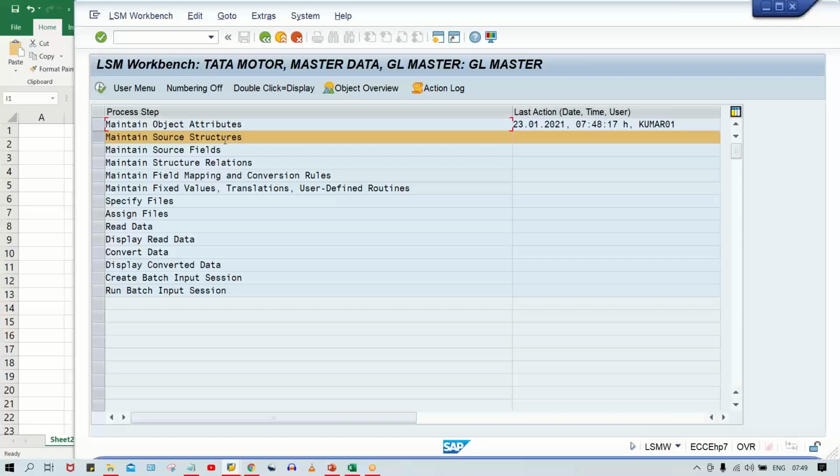Okay, so now generally against this source structure itself, what exactly are we going to do? We are going to map all the fields against the source structure. We are going to map all the fields which we have recorded. How the mapping will be done, that I'm going to explain, guys.